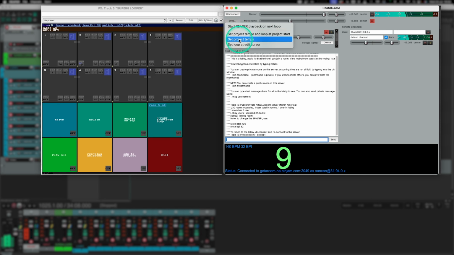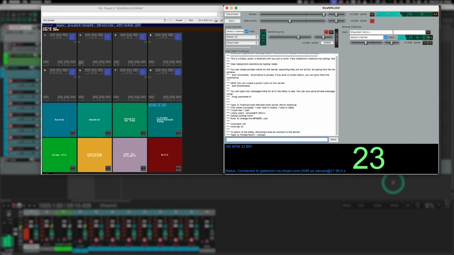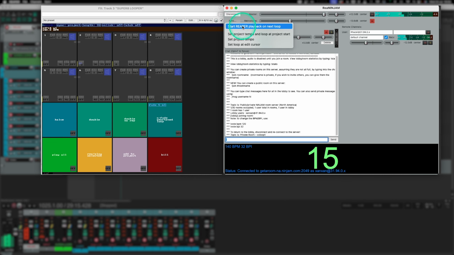First we select Set Project Tempo. This will take whatever the BPM is in Ninjam and make Reaper and our loops that BPM. Next we click Sync again and choose Start Reaper Playback on next loop. This will start the Reaper playback and allow us to hear our metronome.